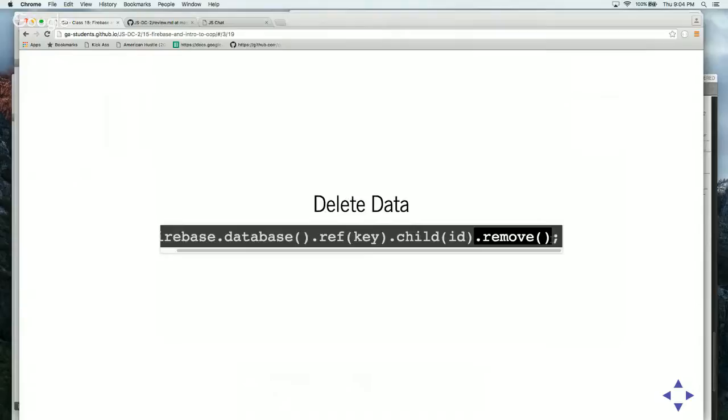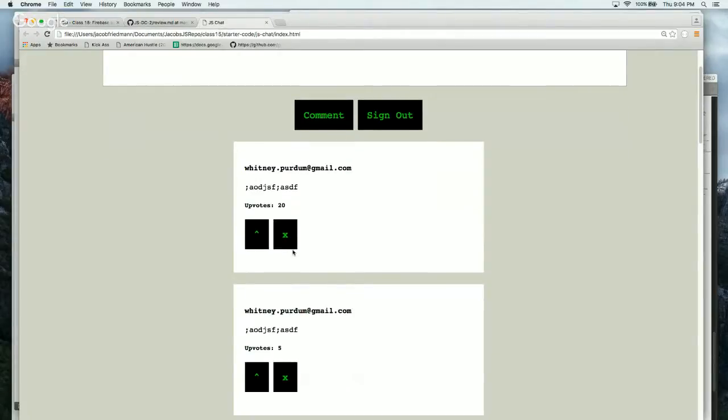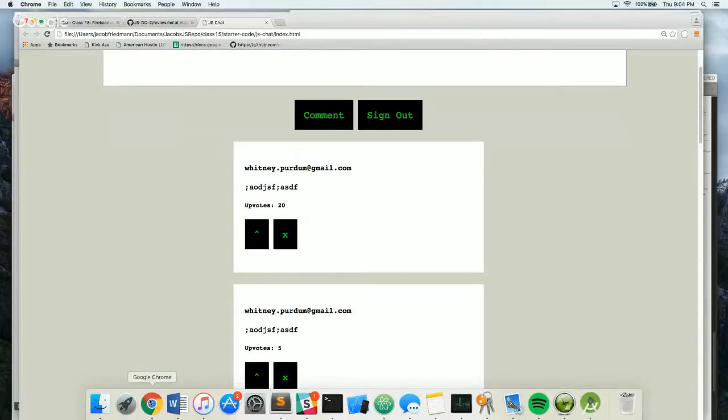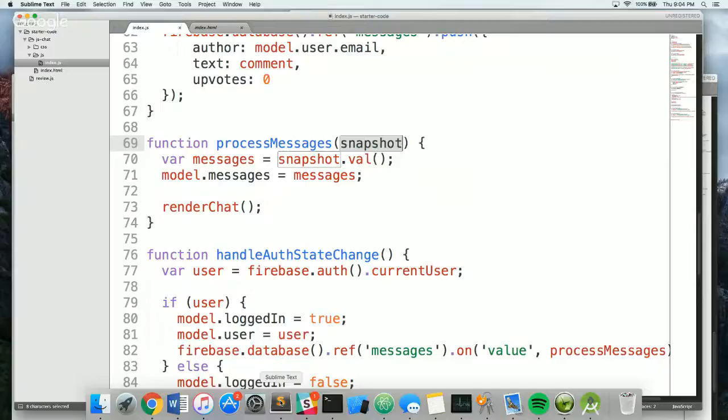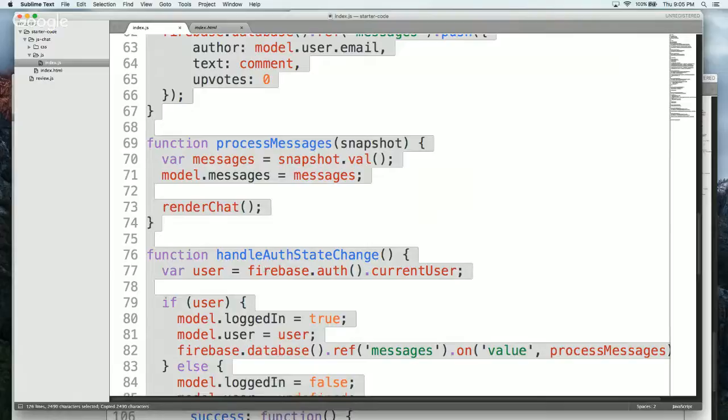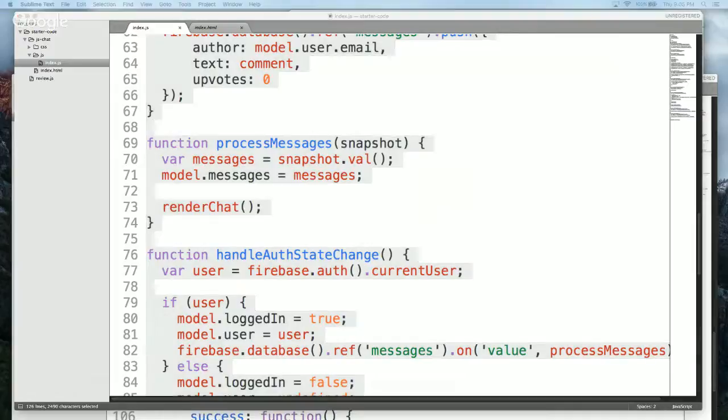We want it to be when the user clicks the X button, we want the message to be deleted. For anybody who has not quite kept up with everything I've done up here, I'll go ahead and post the code I have so far in Slack, so you can just get on the same page. And yeah, I'll just put it in general.